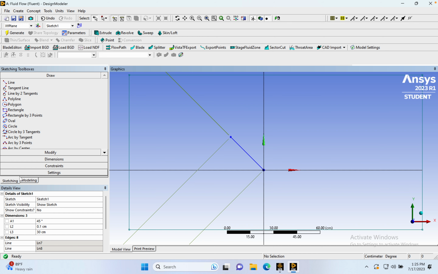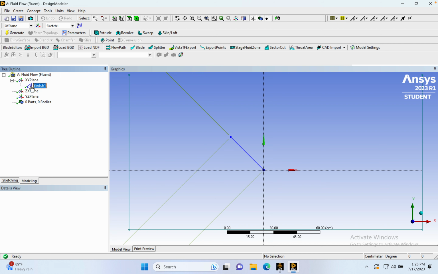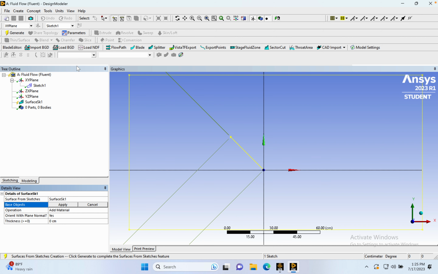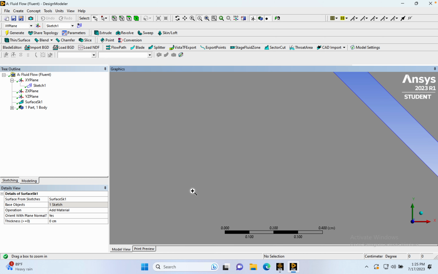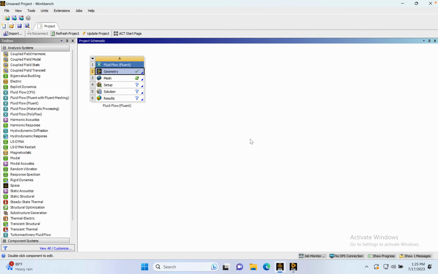But what we can do now is go back into modeling and select this sketch here, create a surface from the sketch, and apply. Generate. And you can see we have a surface here, but just to check, we can zoom in and see that our plate is actually there. So that's pretty much it for geometry. We can jump in now to meshing.